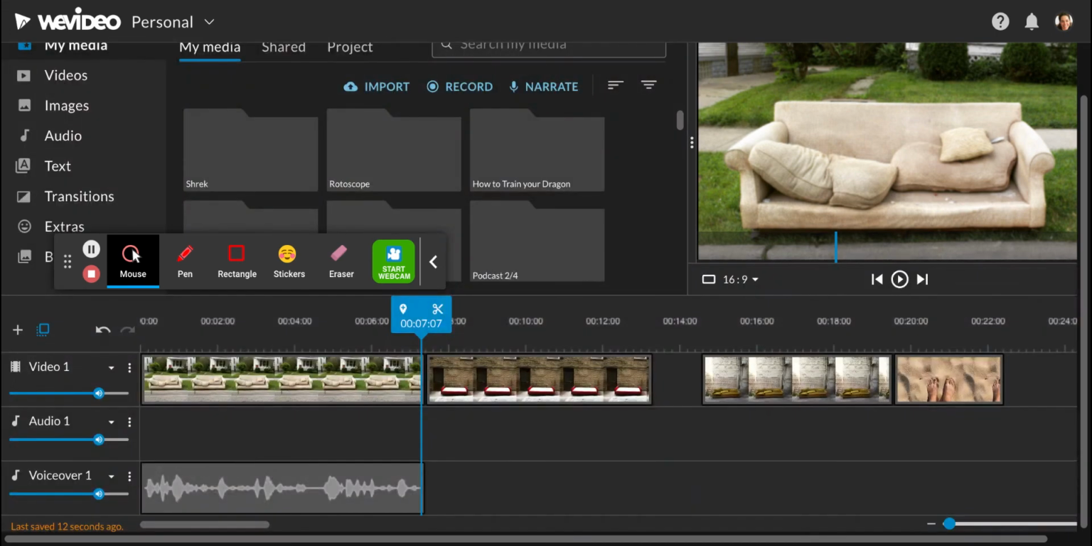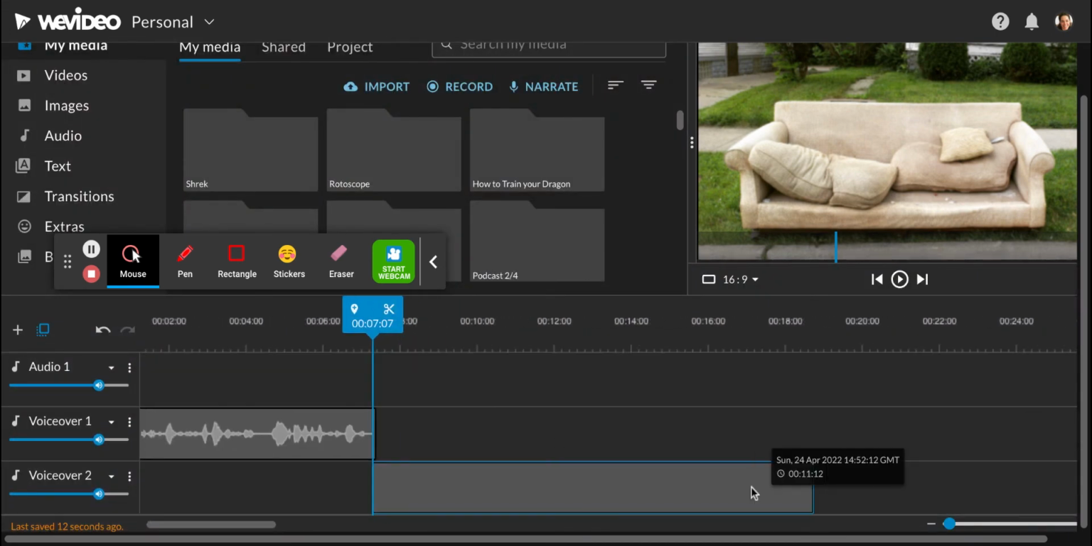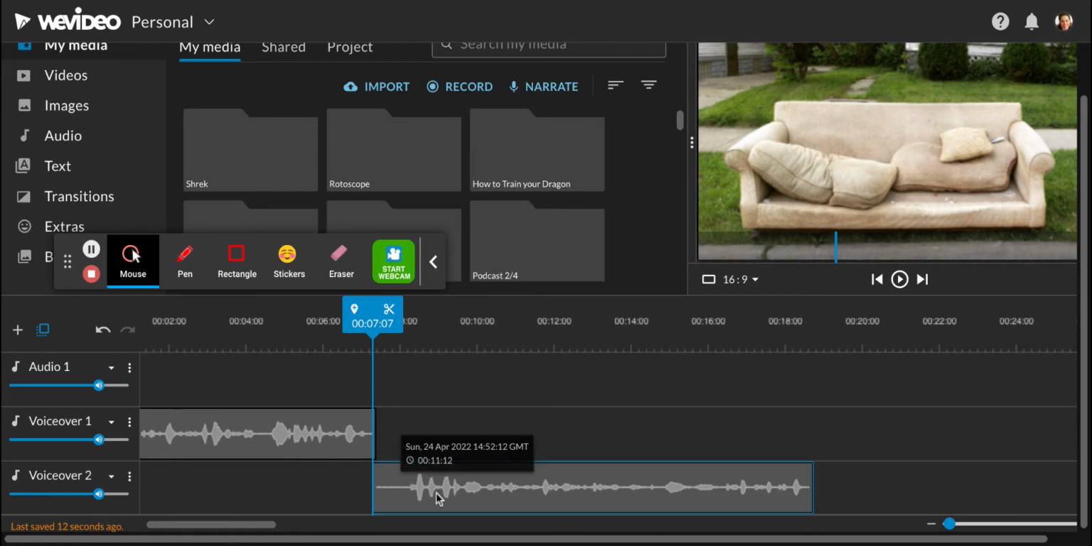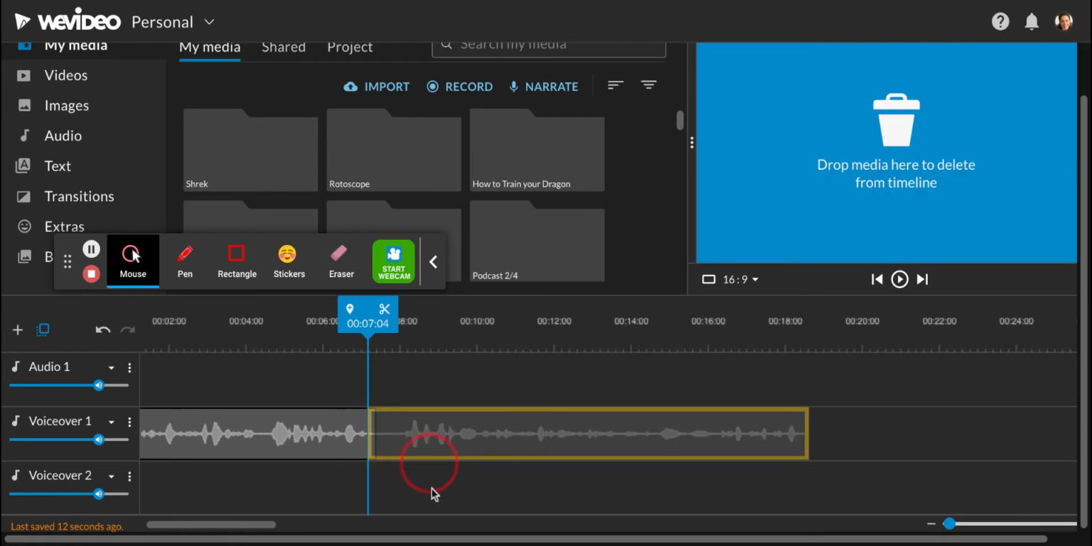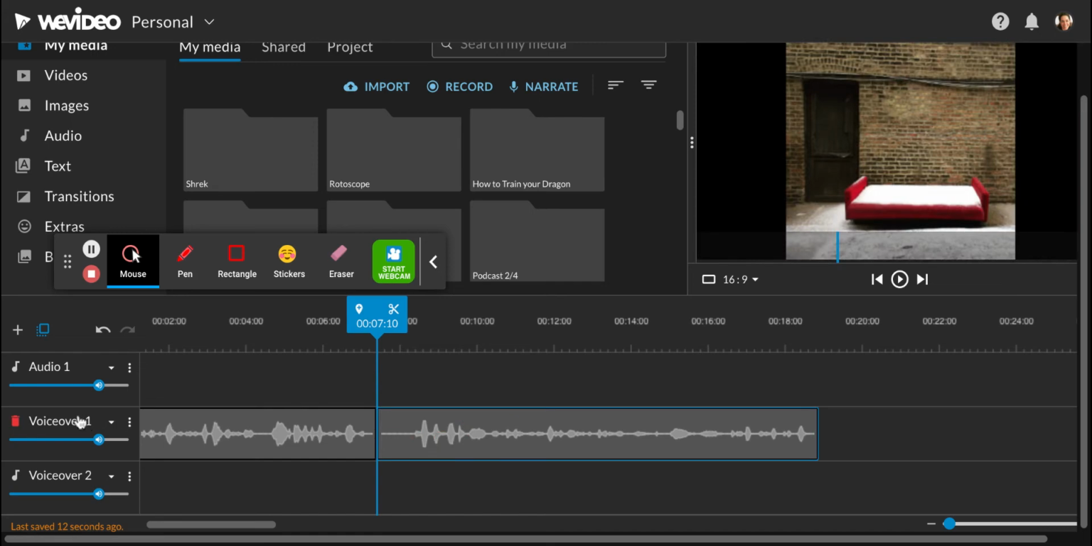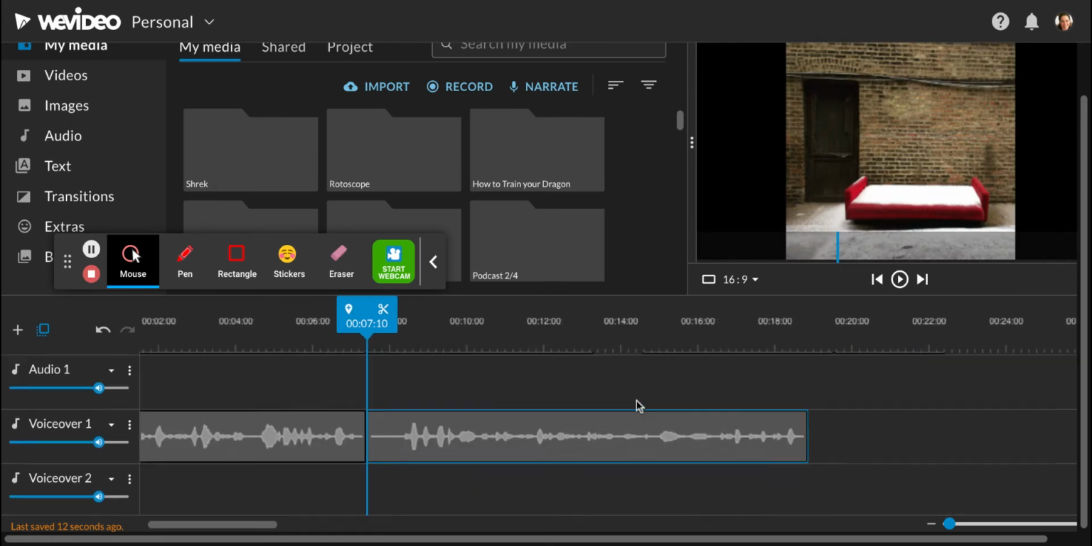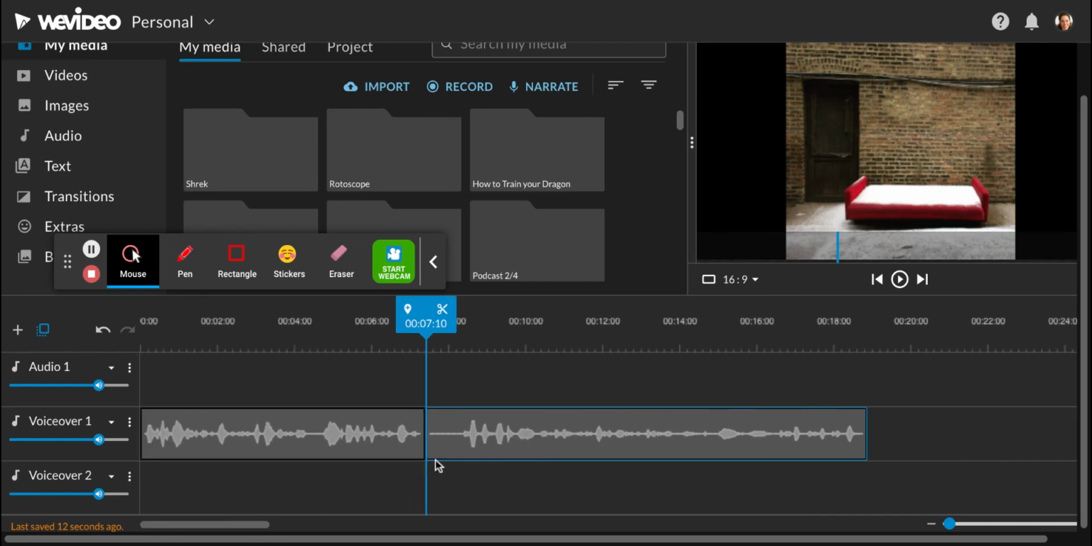Now watch what happens. This is going to drop a second track of voiceover down to track 2. I don't actually want you to have multiple tracks of voiceover, so just pull it back up to track 1 so your voiceover is all on one track. Okay? WeVideo automatically will make new voiceover tracks, but I don't want you to do that.